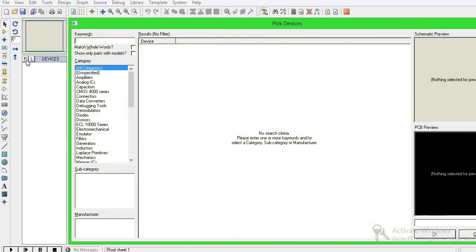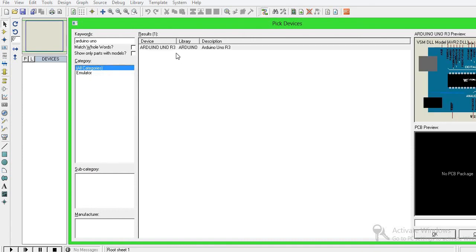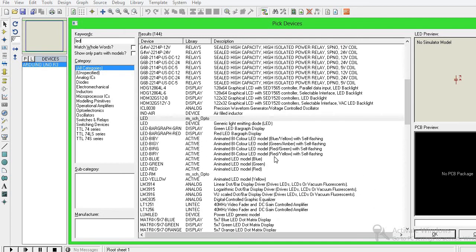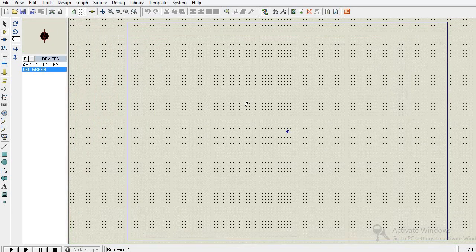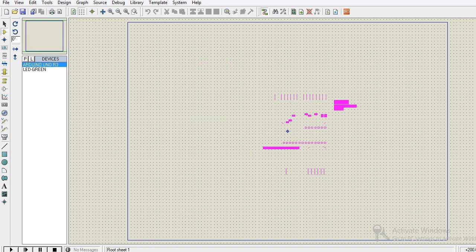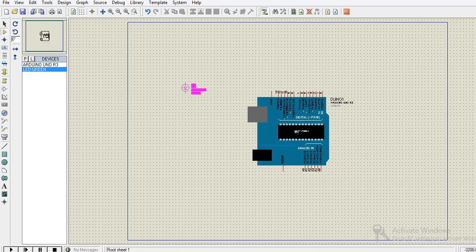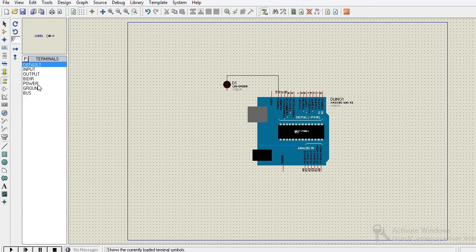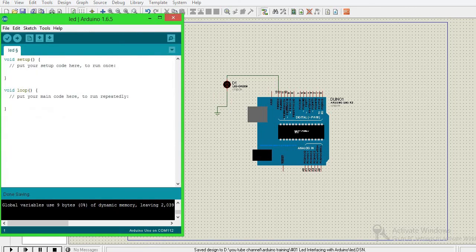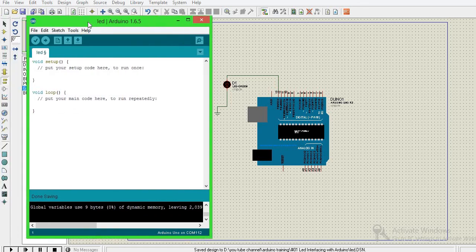I will take components. One is Arduino Uno and second is LED, animated LED, whatever color you want. I will connect this LED to pin number 13 and second pin is to ground. Let's save it.